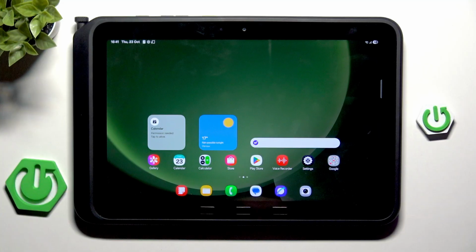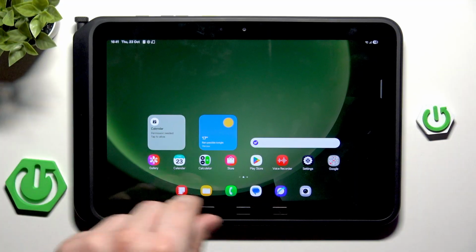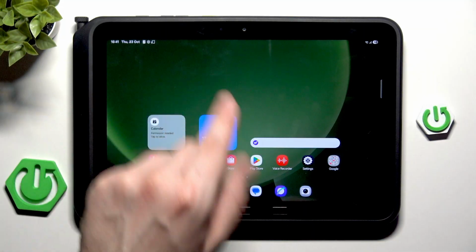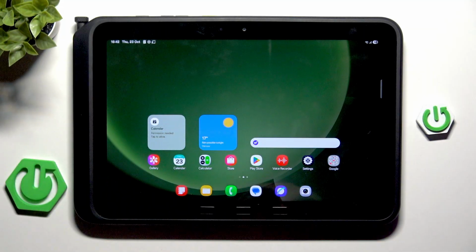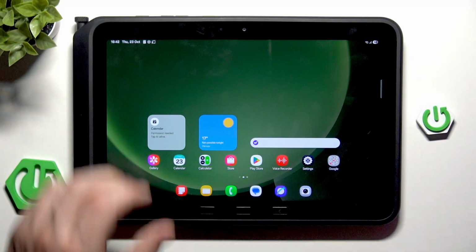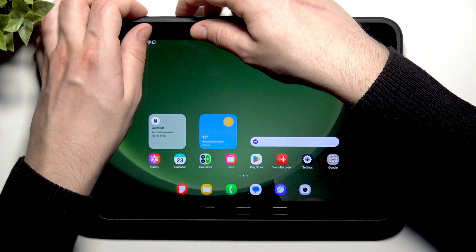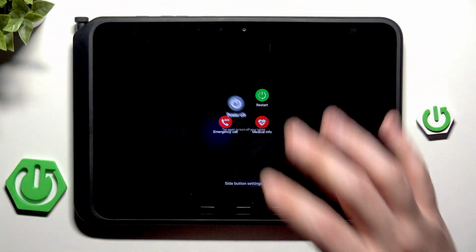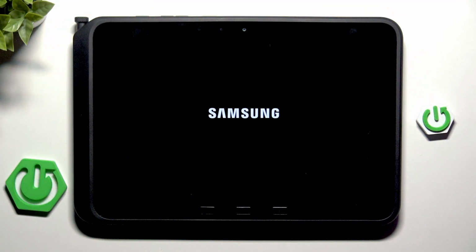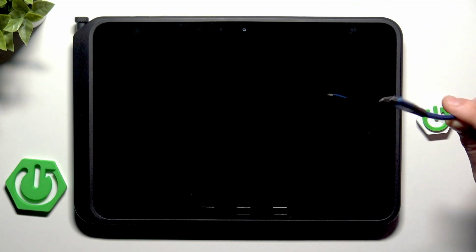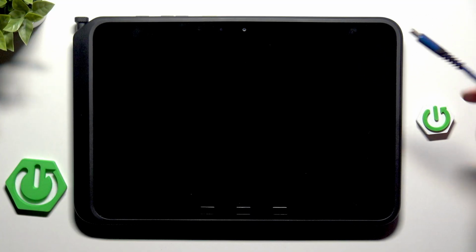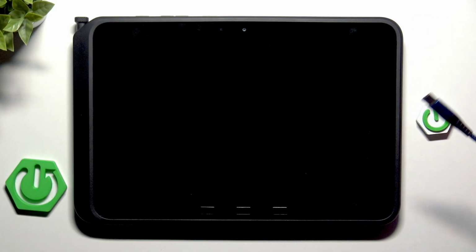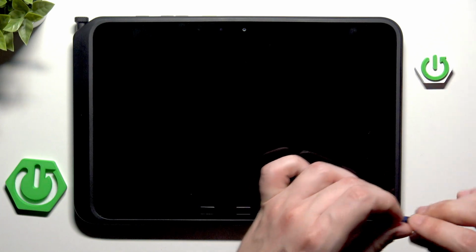So to perform that method, to perform the reset, we need to power off our device first. We need to hold the power button and volume down button at the same time for like 1.5 seconds to launch the power menu. So let's do it, just like that, and now click on power off. Okay, also we need to connect our tab into PC or laptop using a USB-C cable to get access into recovery mode.